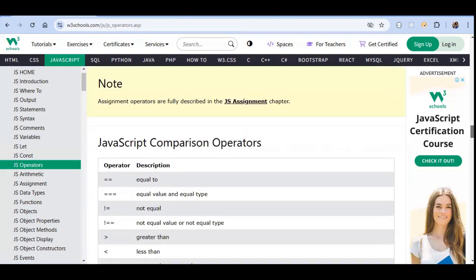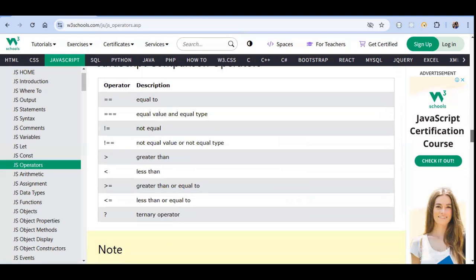Now, you might be wondering, do I necessarily need to cram everything? No, you don't have to cram all. There are a few that you should know and remember. This is called the equal to. You want to compare two things to see if they are actually the same. Then we have equal value and equal type, which is the triple equal to. That means the data type must be the same and the value must also be the same.